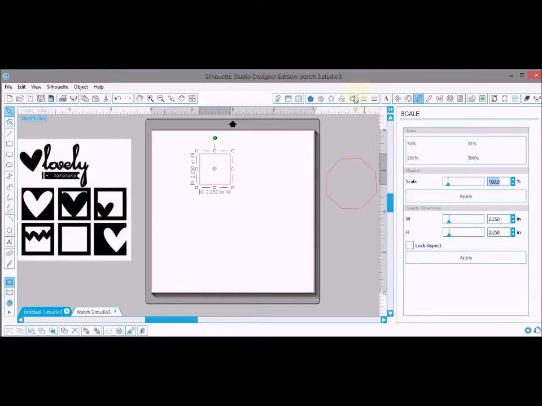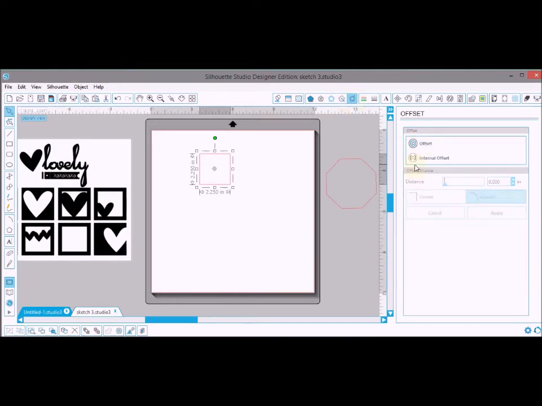Now to create the frame, I need to create another square of the similar proportion on the inside of this shape. So in the offset window, you can see that there's two different options. One is for an offset and one is for internal offset. An offset, if you select that, will create a design exactly like the one you have selected, but on the outside of the design that you've drawn. If you select internal offset, it will create a design exactly the same, but on the inside. And so that's what I want to do. And I'm going to create a distance between the two shapes of 1/4 inch, so I'll type that in and hit apply.